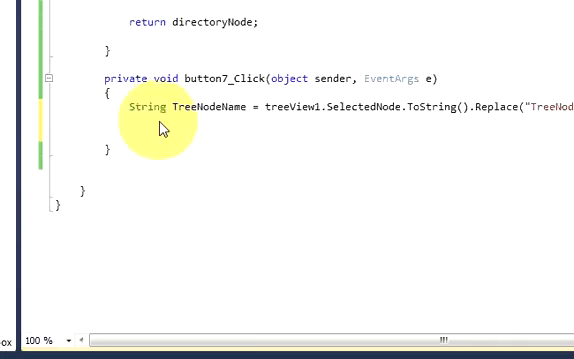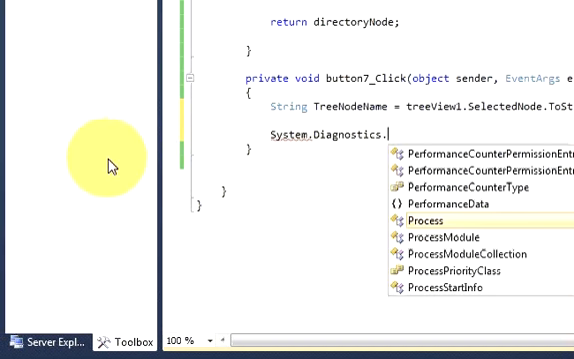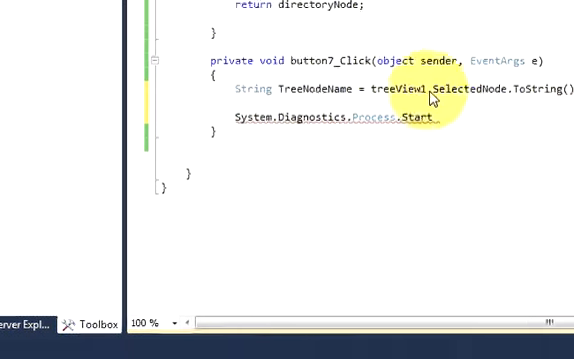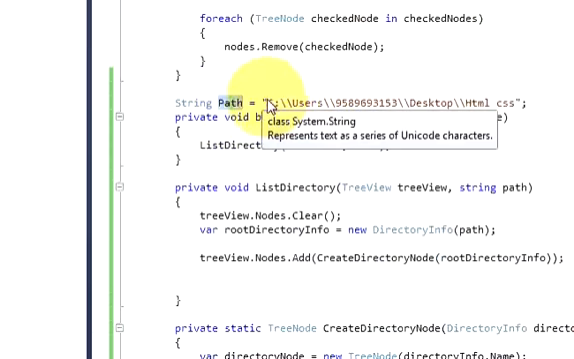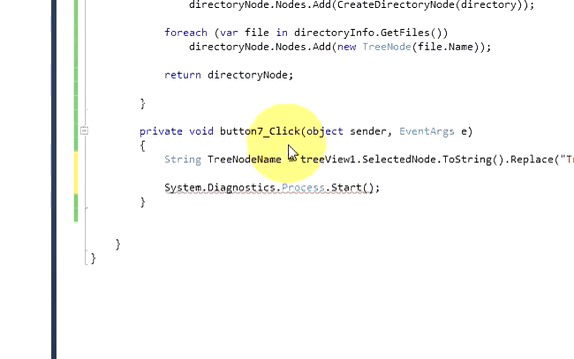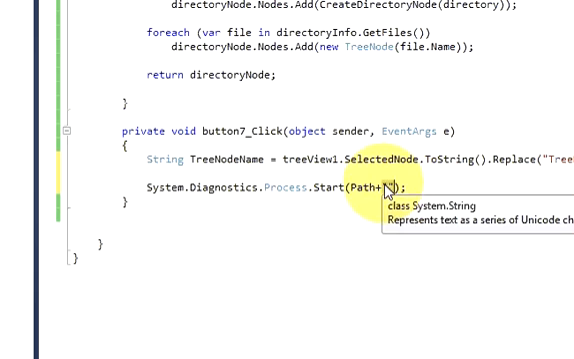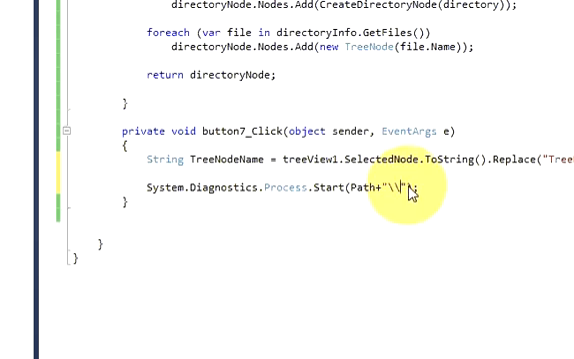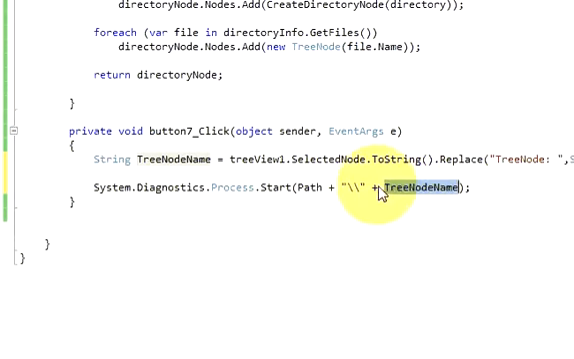Now what I will do is I will write system dot diagnostics dot process dot start, and inside this what I will do is I will pass my path variable which I have declared here, which takes the path of my folder. So copy this path variable and paste it here, and then write plus, and then give these two double quotes and write this slash sign. Okay, and after this slash sign I will pass the name of my file. So it will take the folder name, and after that it will give a slash, and then it will give the name of my file which I selected.